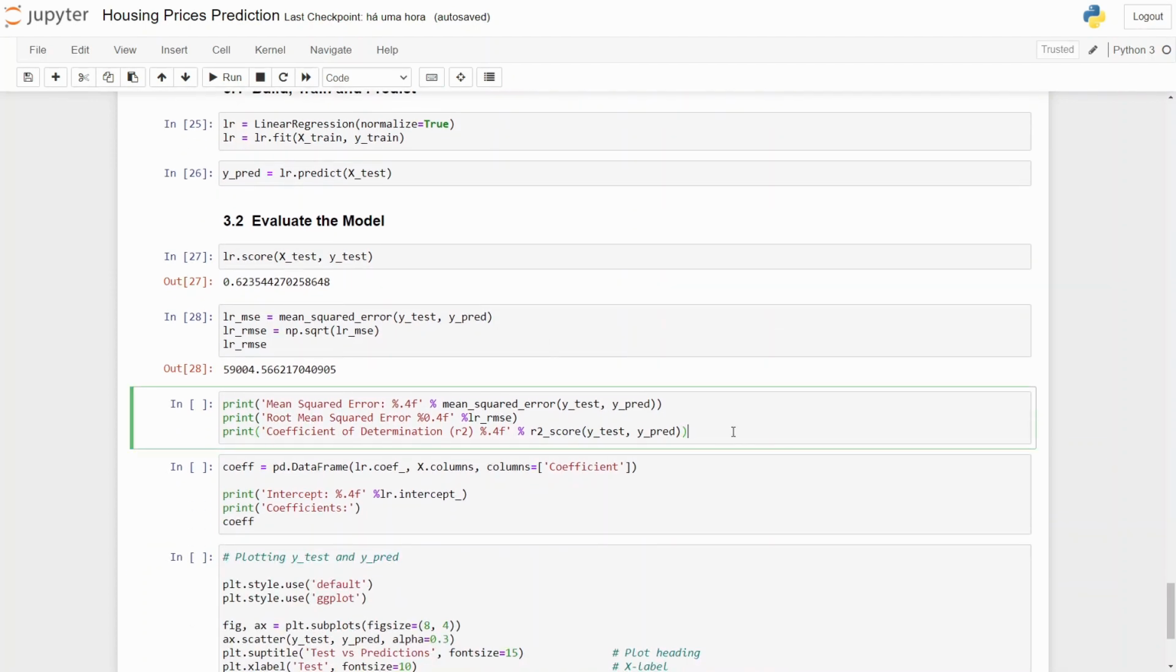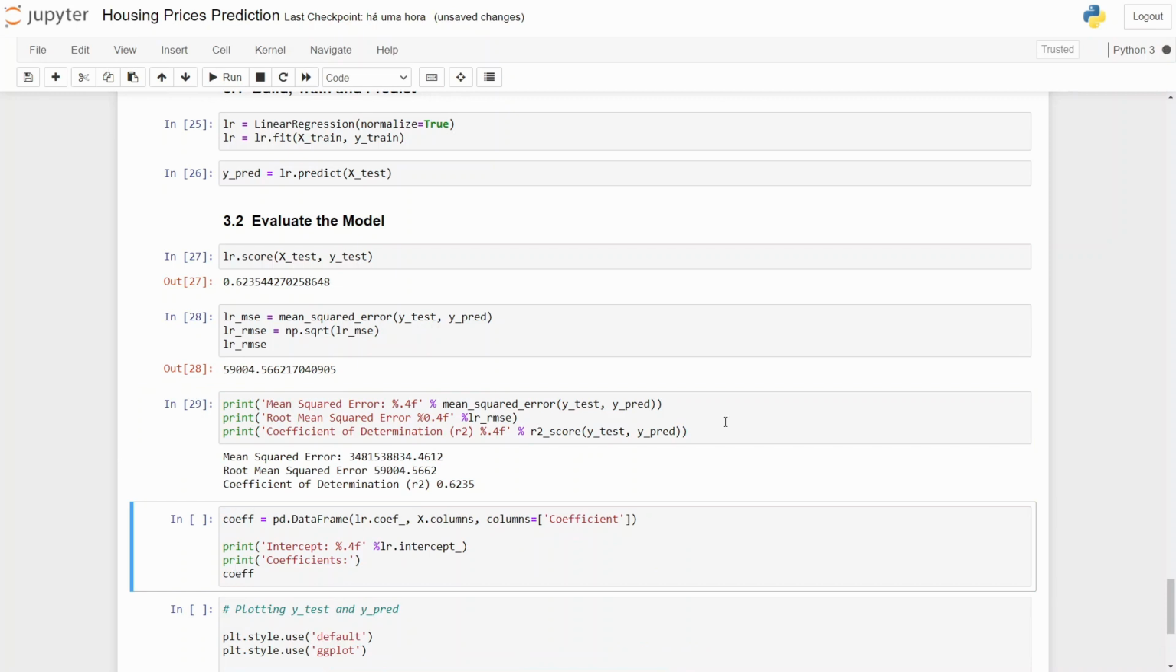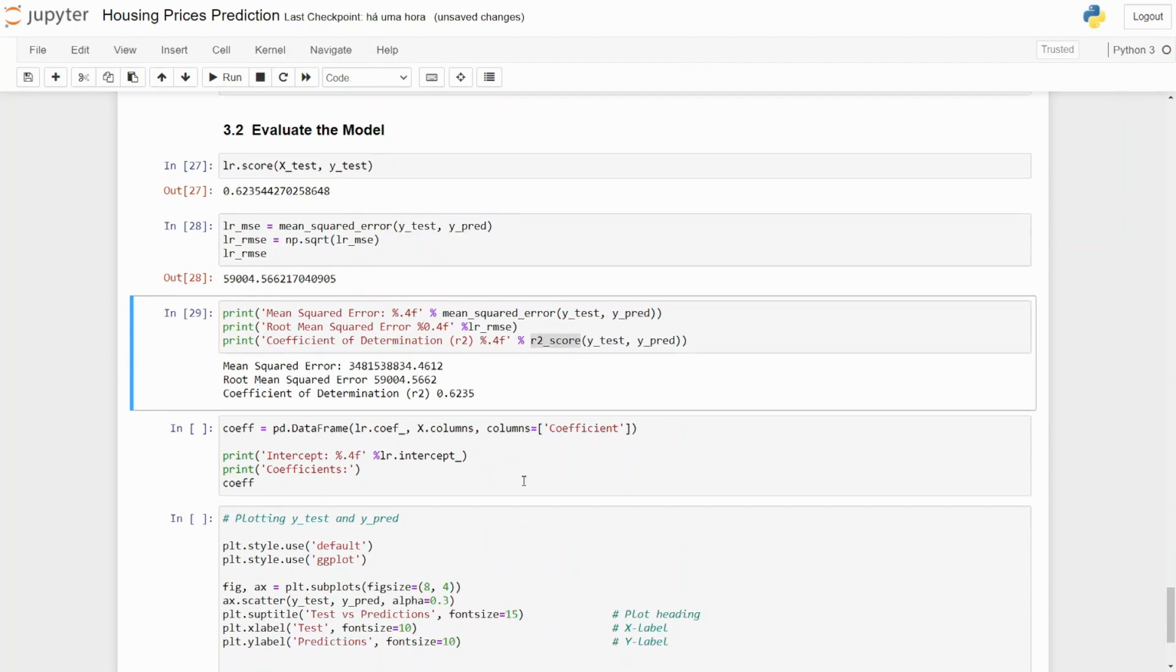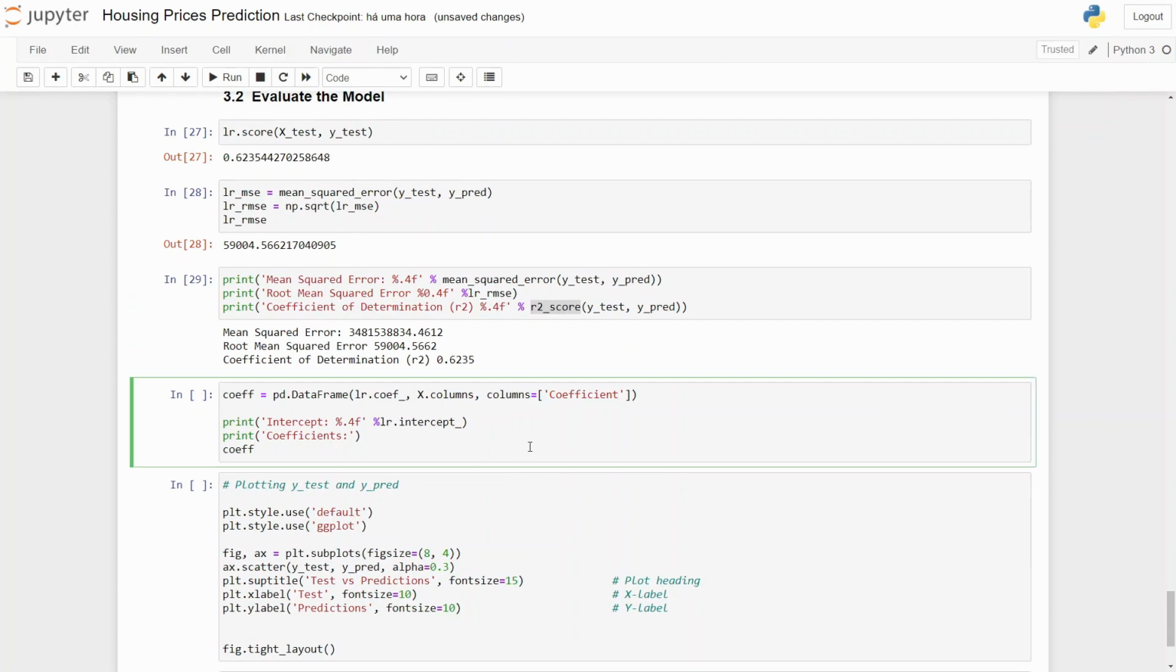So here we have a print with these values. Here we can call also the R squared this way, and we also got the mean square error. And these are metrics that are useful to evaluate a linear regression model. And next, I have here the intercept and coefficients, which is also good to take a look at in order to know your model better.